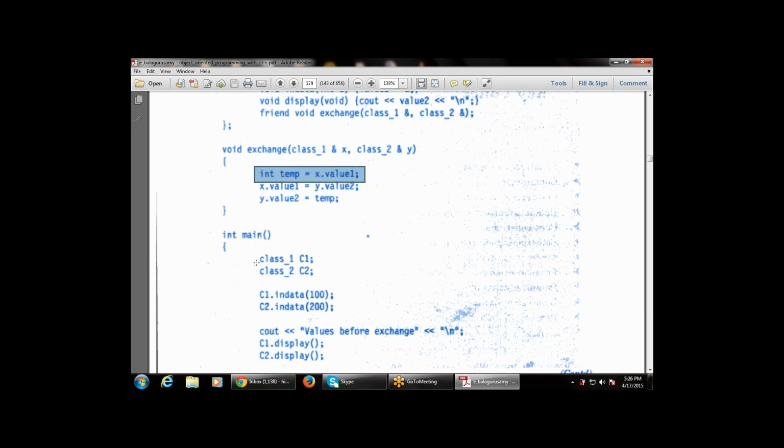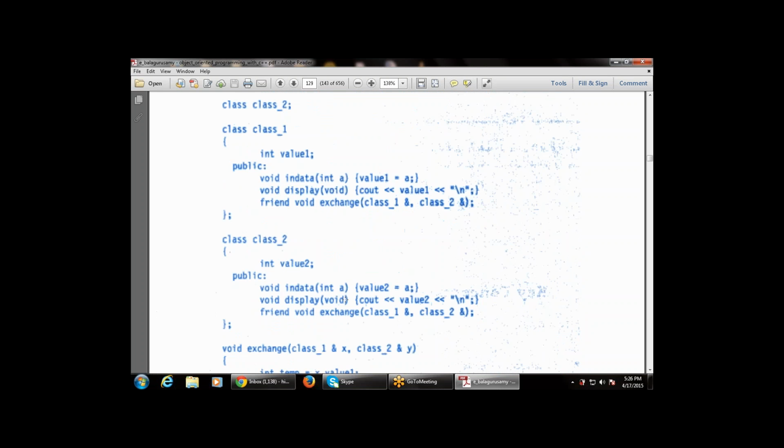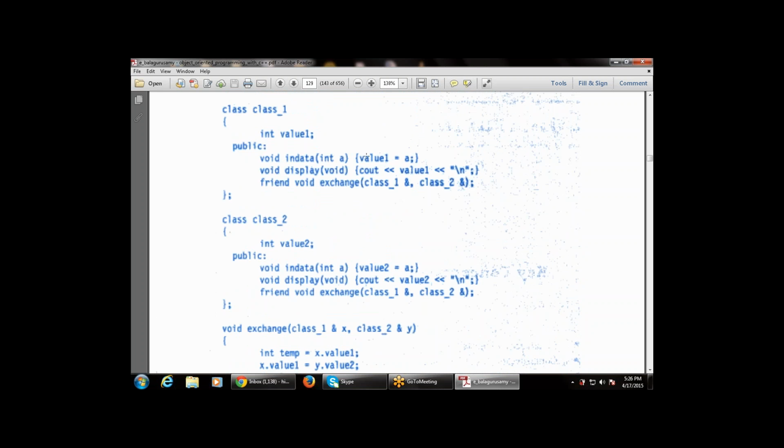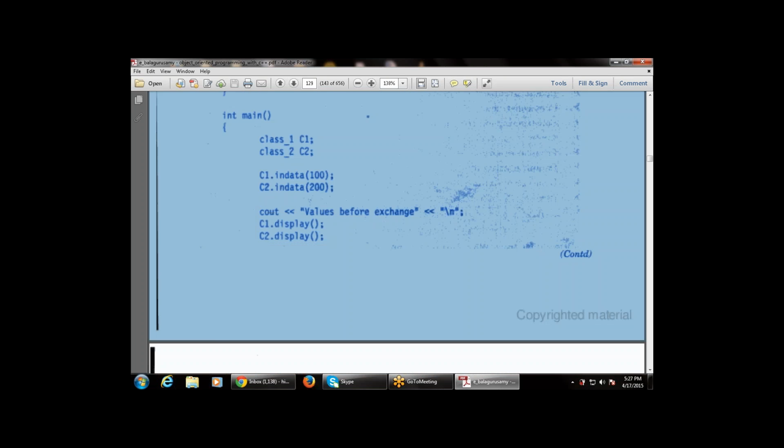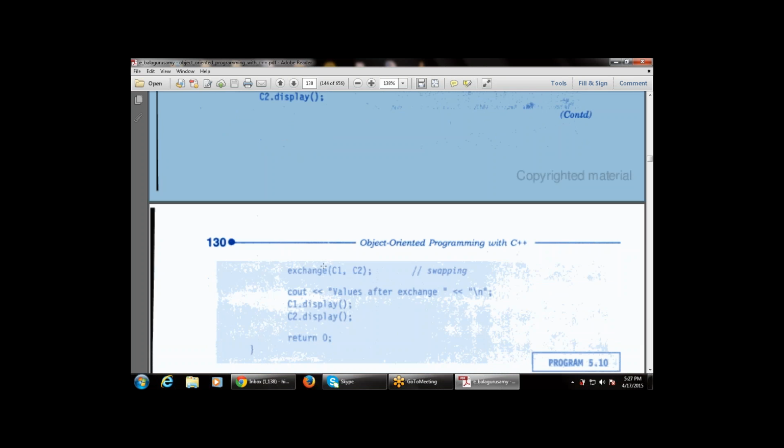Then there is int main, where two variables are declared, C1 and C2. C1 is used for calling the input function. It assigns the value of value 1 as 100 and value 2 as 200. Then cout values before exchanging. So before exchanging, what's the value? That is C1.display, C2.display. Then there is the exchange, that is C1 and C2.